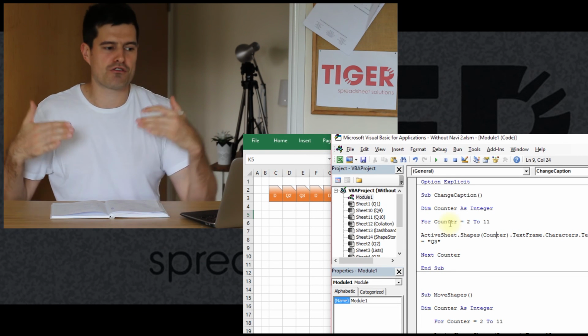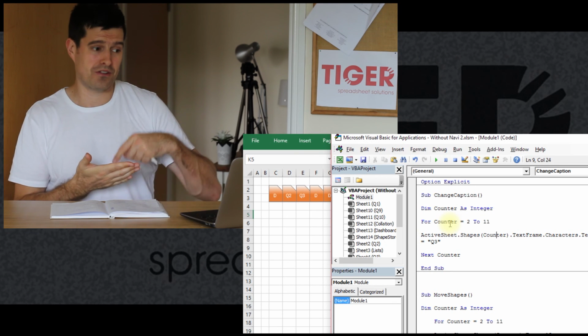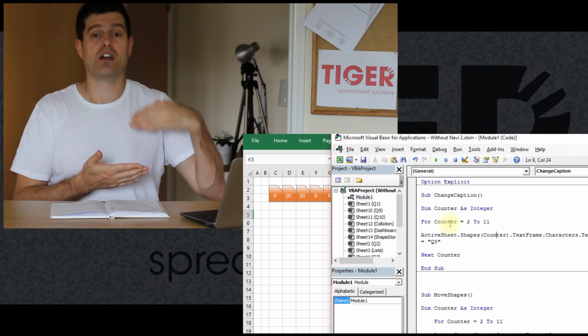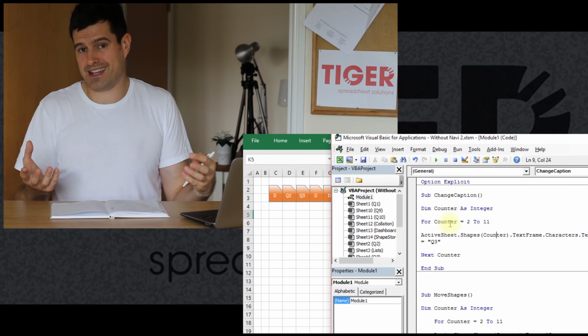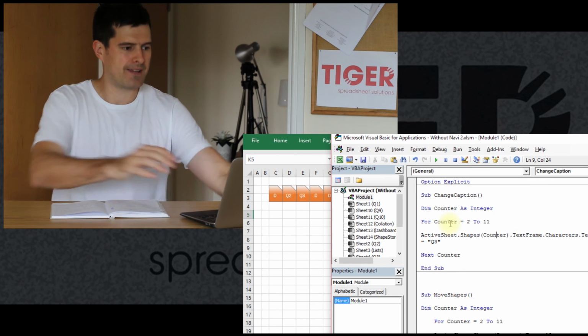Because the variable increases once every time we go through the loop, Excel is going to select the next shape every time it goes through the loop and loop through all of the shapes in the spreadsheet. Really nice, cool way to get things done quickly.